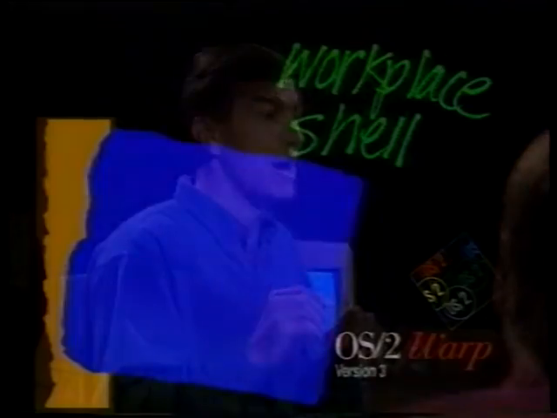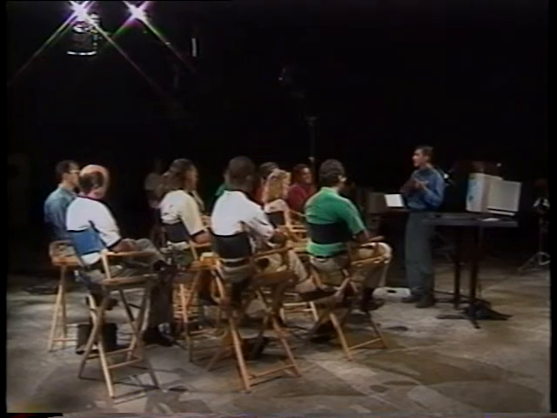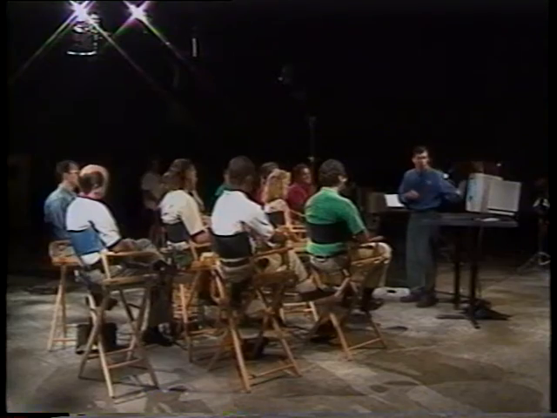The next thing I'd like to do, though, is introduce you to the Workplace Shell, give you an idea on what you're going to be doing to interact with OS2 from here on. Now, the next logical thing after the tutorial is to take a look at the Workplace Shell. The Workplace Shell is the user interface in front of OS2.